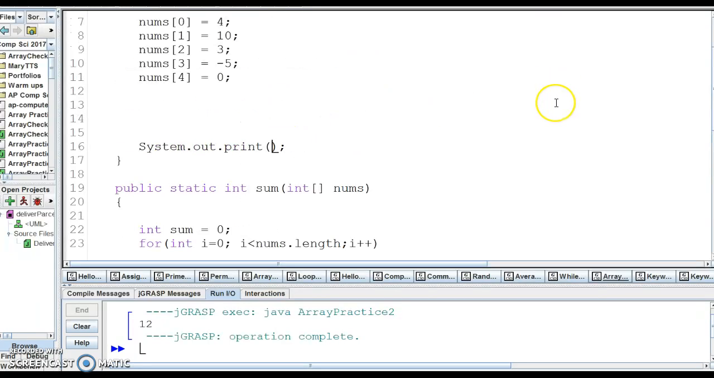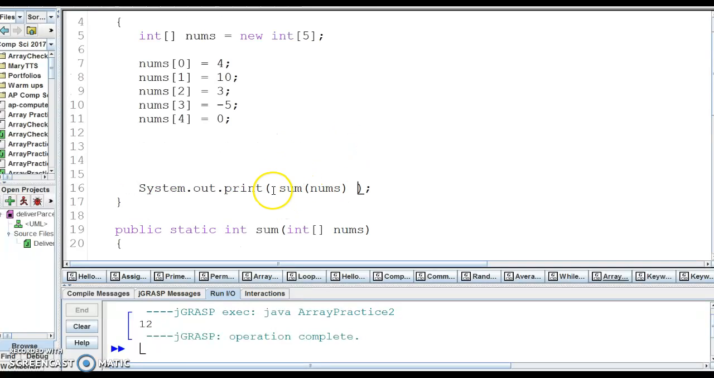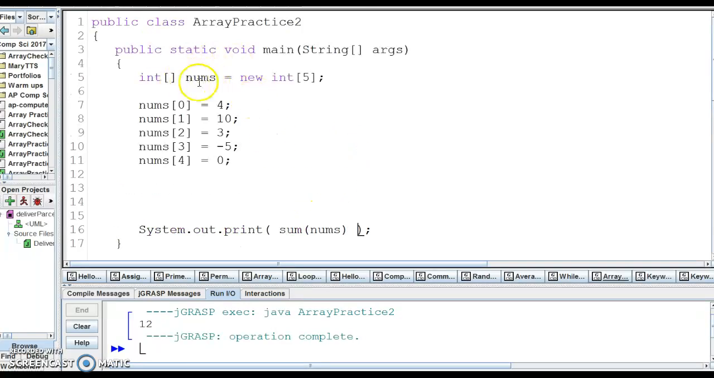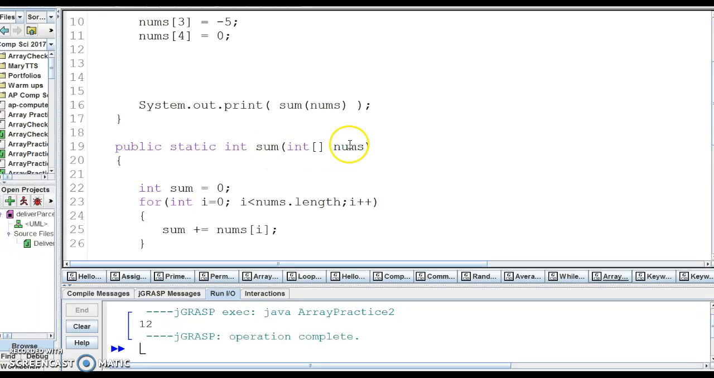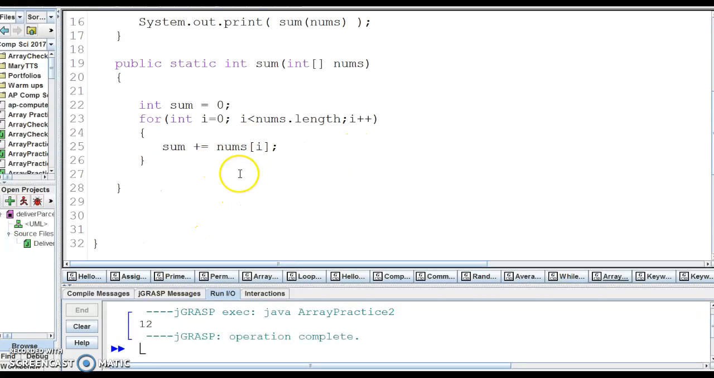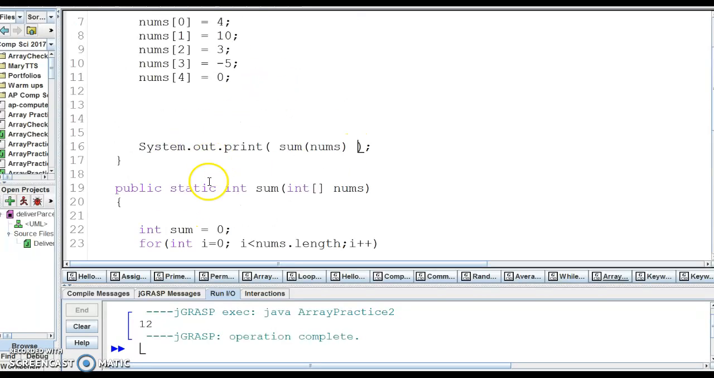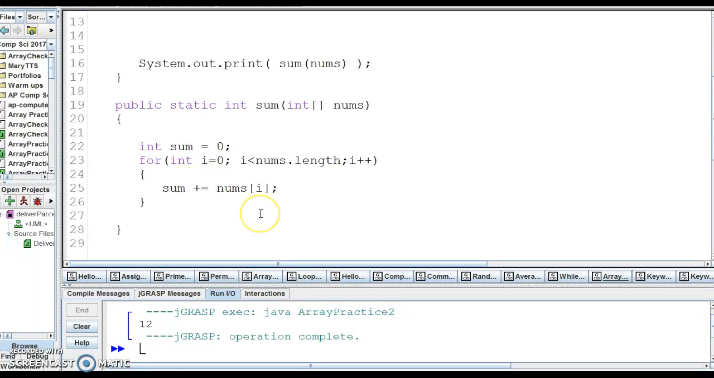Okay, so I'll go ahead and just print out the sum of nums. Don't be too confused about what's going on right here. All I'm saying is that I have my nums, the array. I'm going to pass it through this method, the sum method. What does the sum method do? Well, it takes your array, goes through it, adds up all the numbers, and returns an int, and that's what it's doing. Oh, I need to make sure I return it. I would have gotten a return sum.